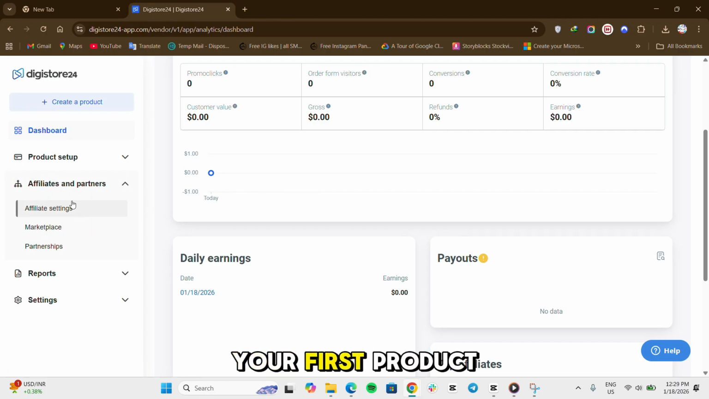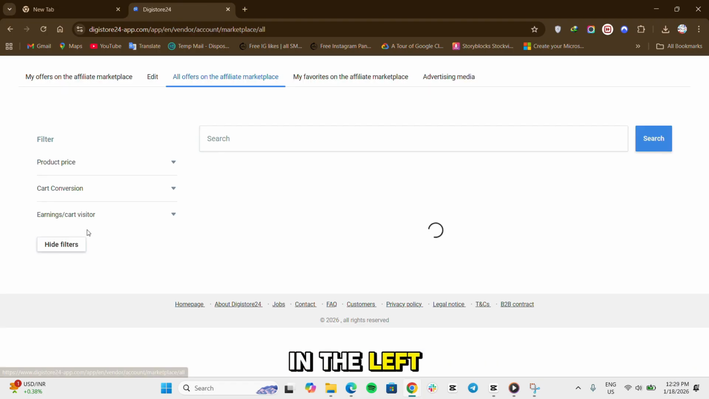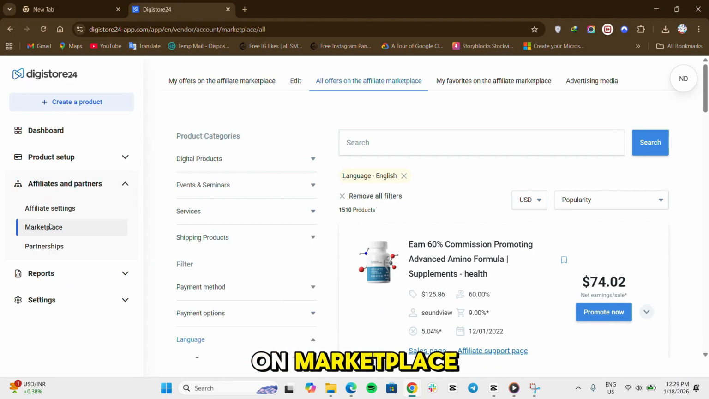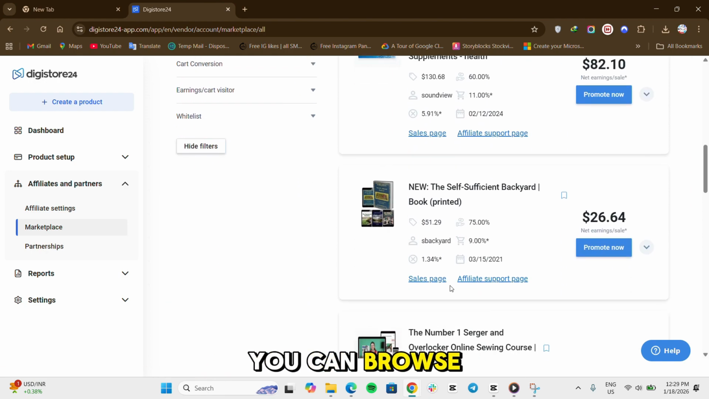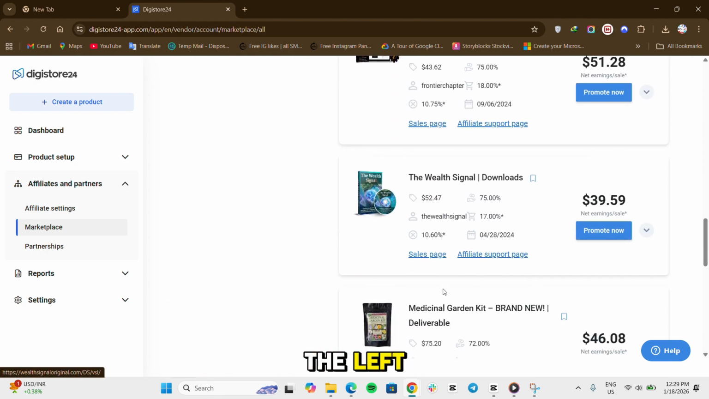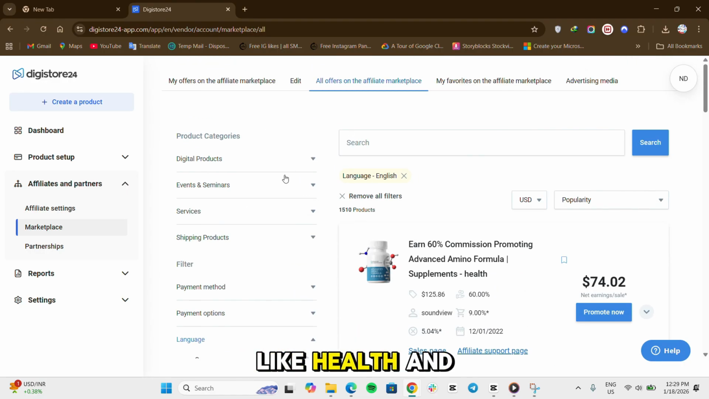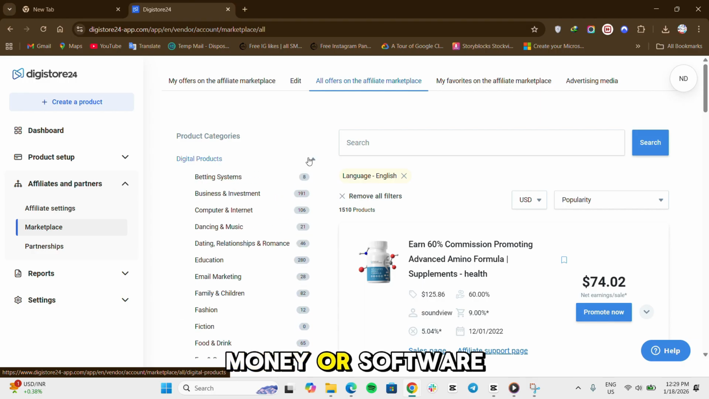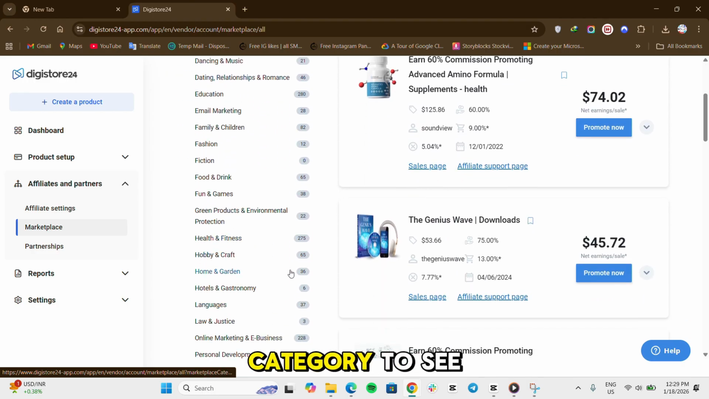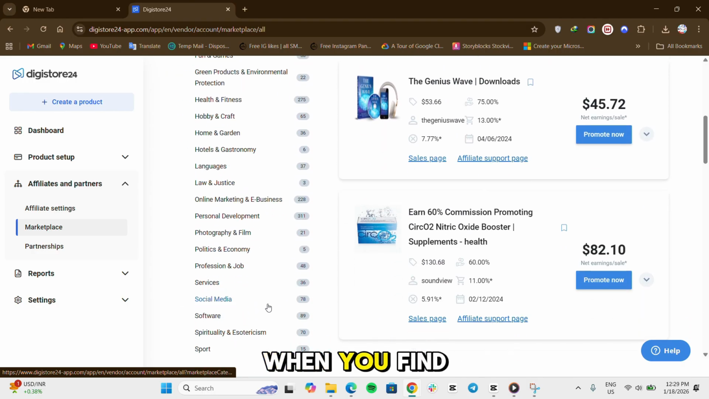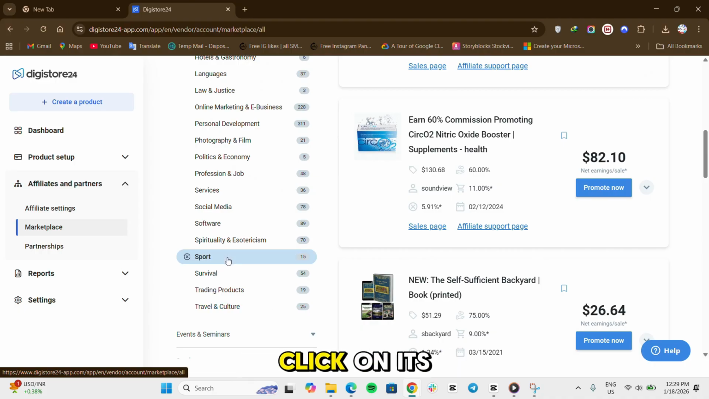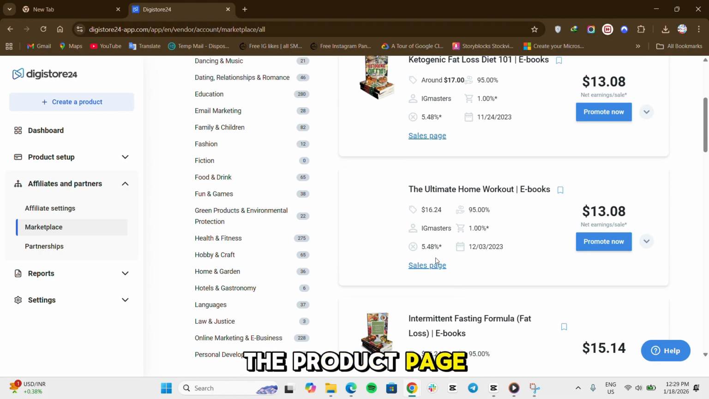Now, let's find your first product to promote. In the left sidebar, click on Marketplace. This is where thousands of digital products are listed. You can browse by category using the filters on the left. It's best to choose a niche you're interested in, like health and fitness, business and money, or software. Click on a category to see the products. When you find a product that catches your eye, click on its title to open the product page.